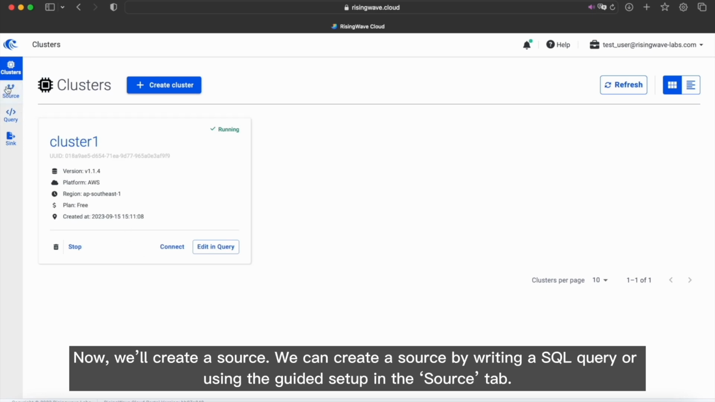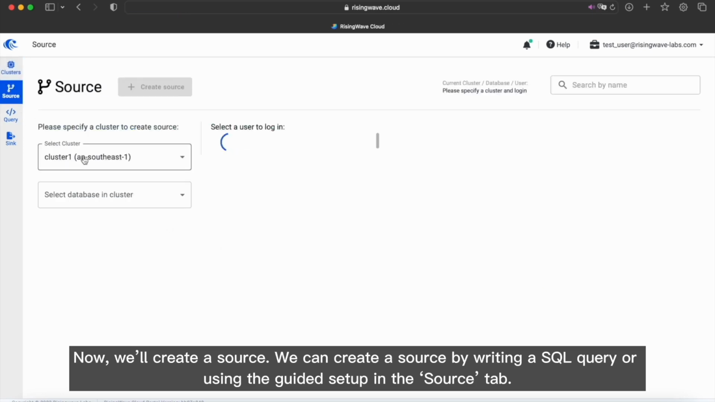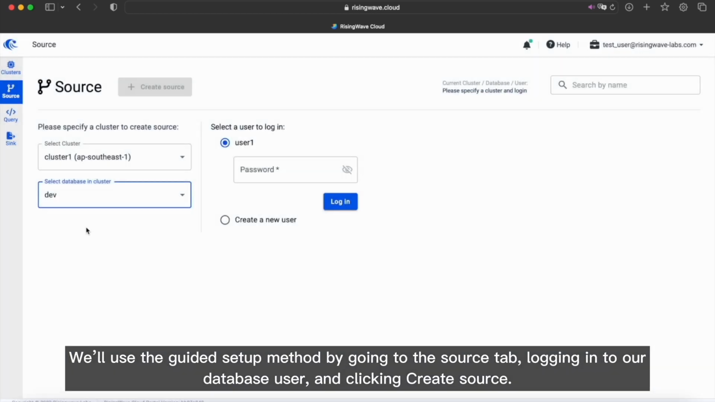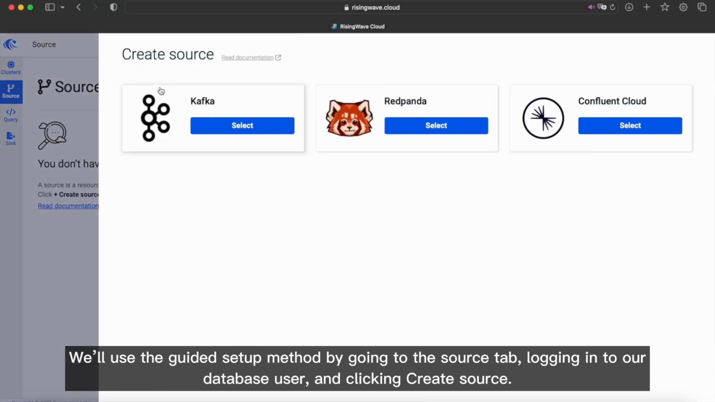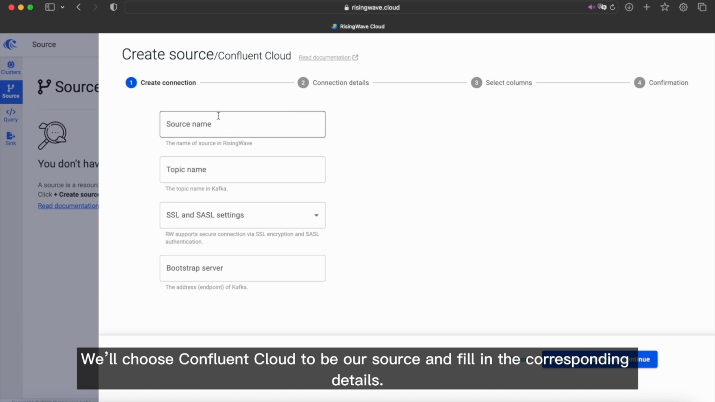We can create a source by writing a SQL query or using the guided setup in the Source tab. We'll use this guided setup method by going to the Source tab, logging into our database user, and clicking Create Source. We'll choose Confluent Cloud to be our source and fill in the corresponding details.